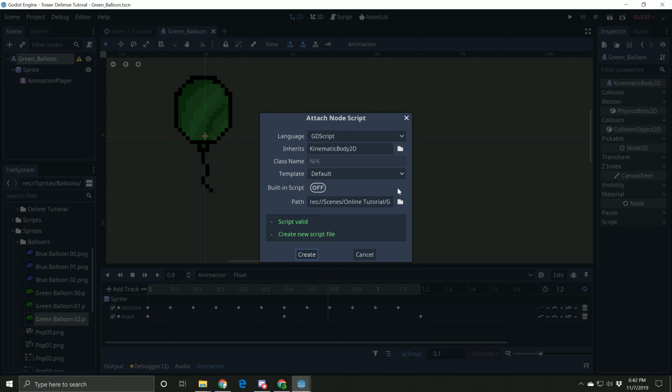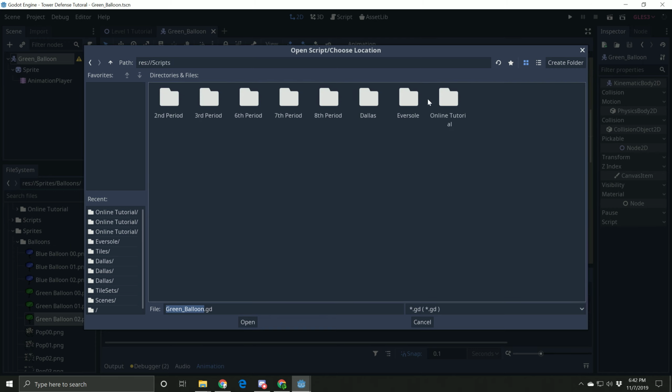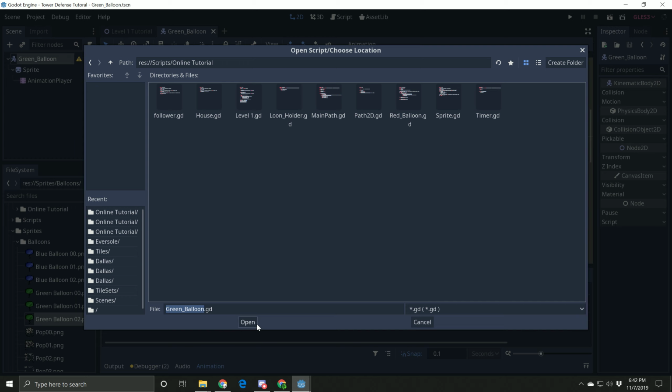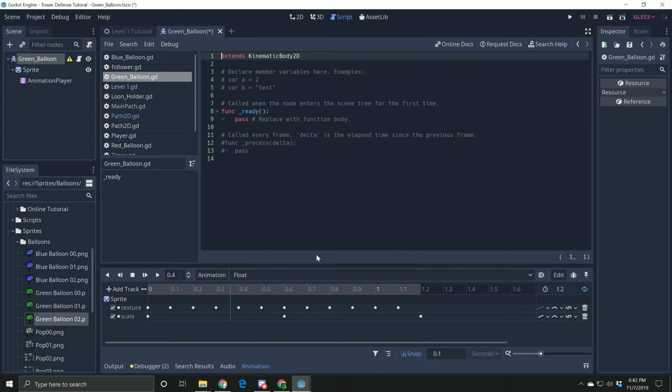I'm going to put this script in a certain location, so I'm going to hit this folder here, and I'm going to navigate to my scripts folder. Then I'm going to go to the online tutorial, and I'm going to open this. So now my script is saving in the spot that I want to. And this function here is the ready function.